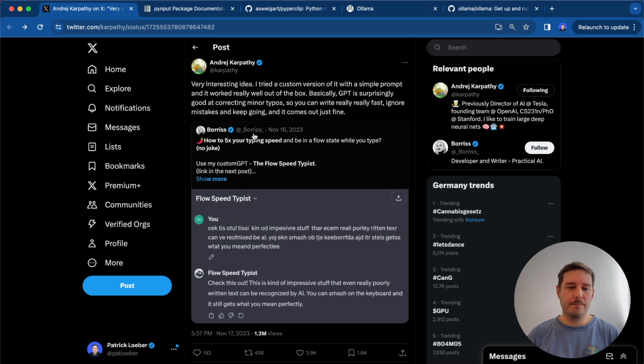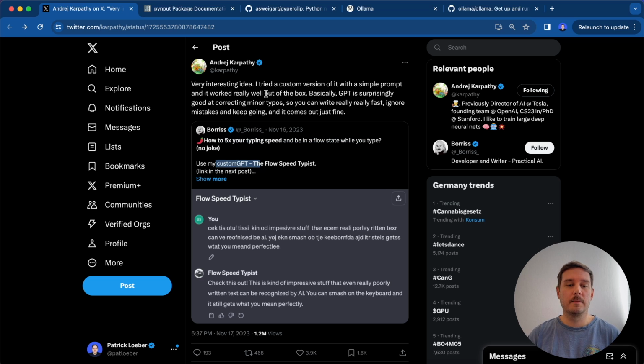From this user, Boris, he said, how to 5x your typing speed and be in a flow state while you type. And then he uses a custom GPT for this. And Andrej Karpathy even retweeted this, saying, GPT is surprisingly good at correcting minor typos, so you can write really, really fast, ignore the mistakes, and it comes out just fine. So I thought we don't have to use ChatGPT for this. We can build our own free system with Ollama and about 100 lines of Python code.